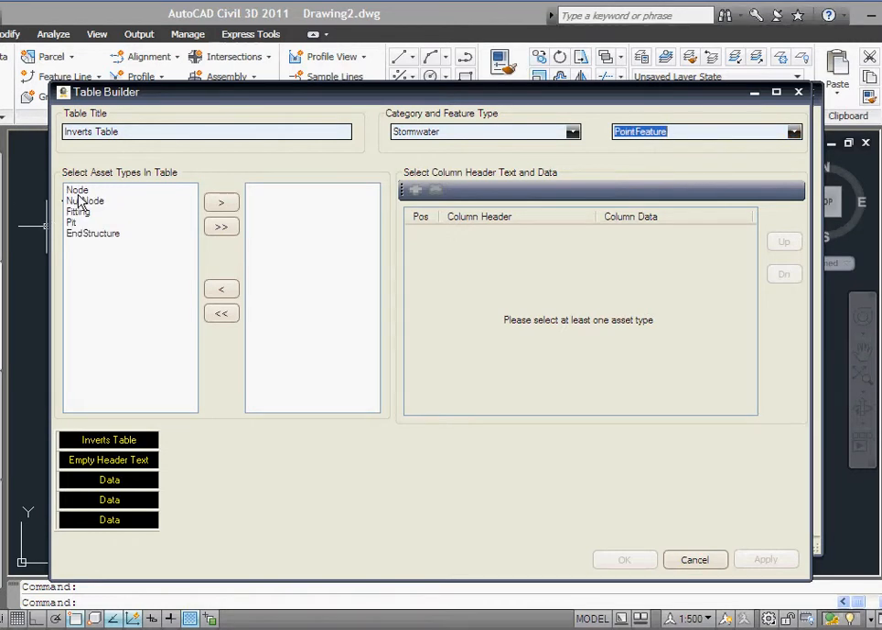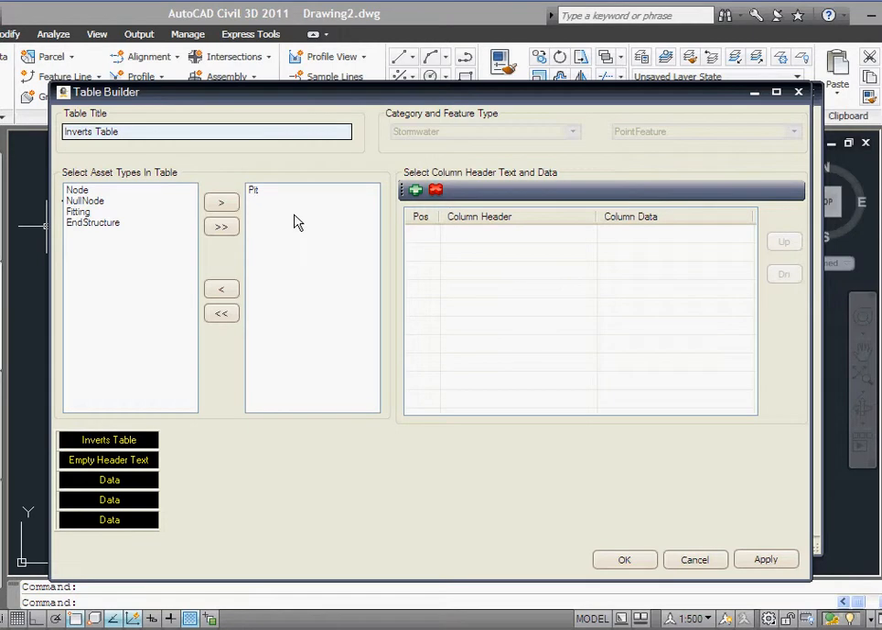Now when I do that, that populates this available asset types list with all of the assets that meet the stormwater and point feature criteria. And then I choose the asset types that I'm interested in. Today I'm only interested in pits, so I can double click it to put it into the selected asset types. And so each asset type that I'm interested in, I move it to this column, and the program will give me the option of choosing from the properties that exist in those asset types.